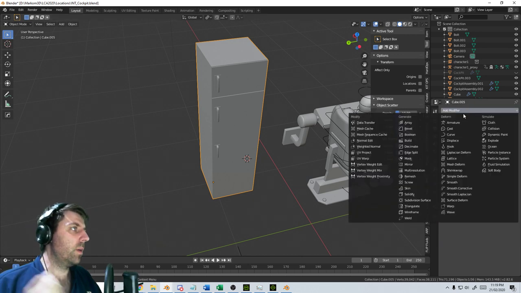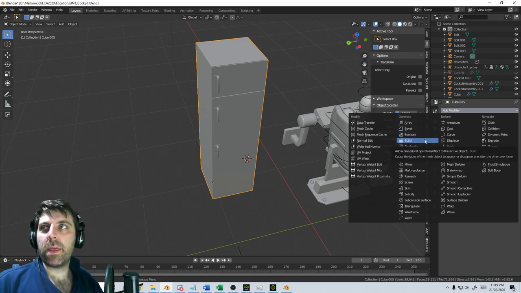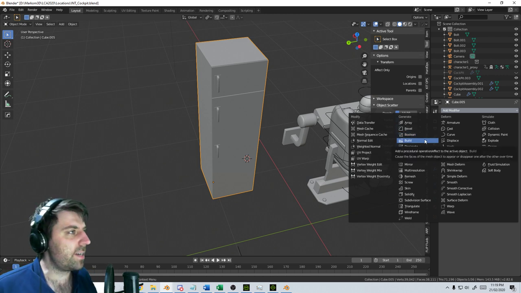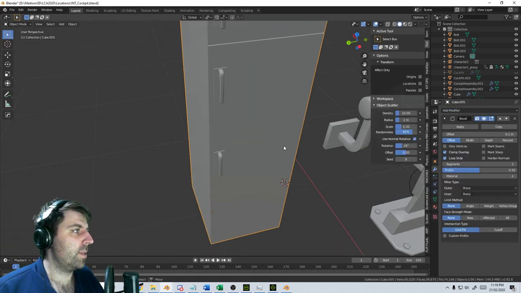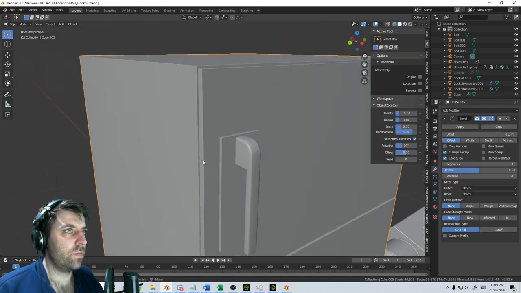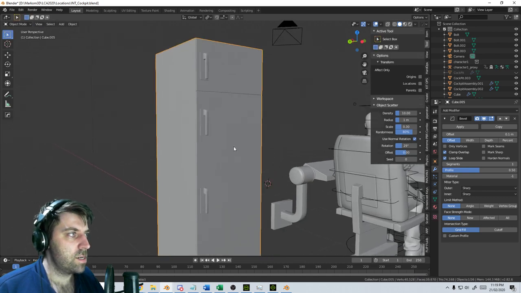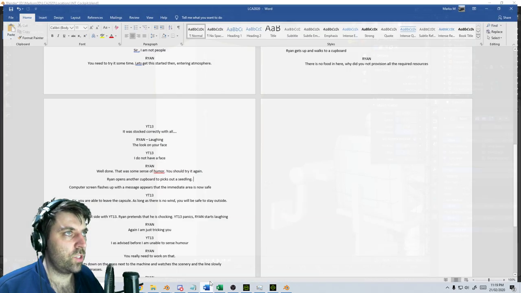All right, so we've got our cupboard, and this is one of the scenes where he needs to open it up. Oh, that's irrelevant now, that bit. Oh, I gotta rework that. I had to rewrite this part of the script because of the objects. Okay, so that bit's changed.